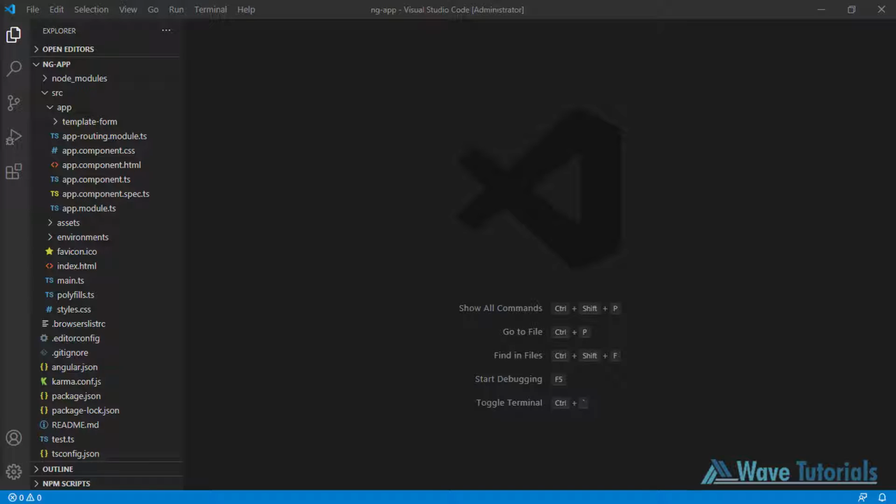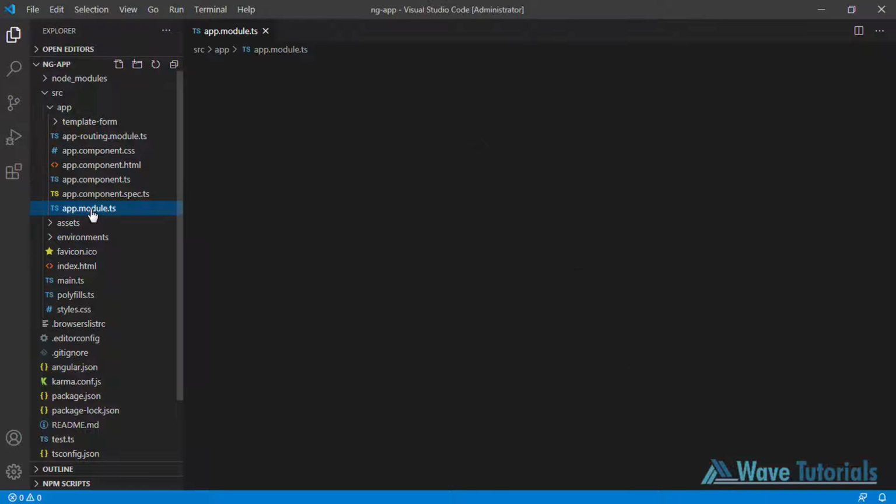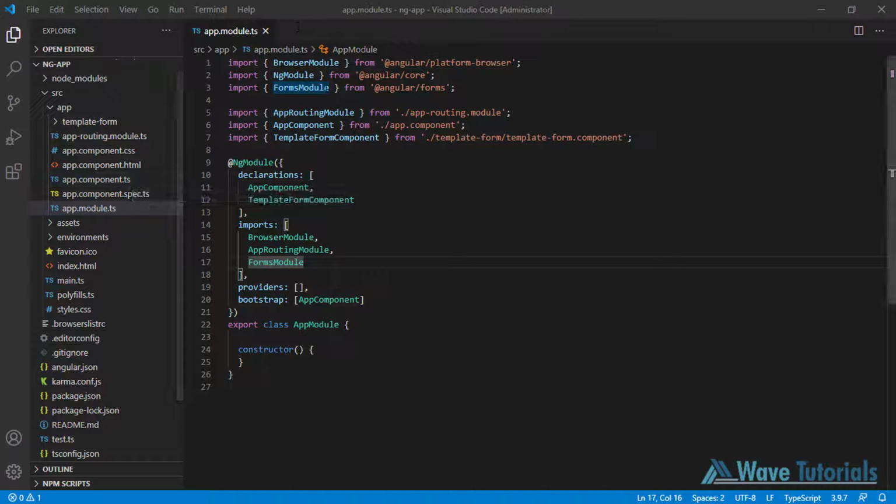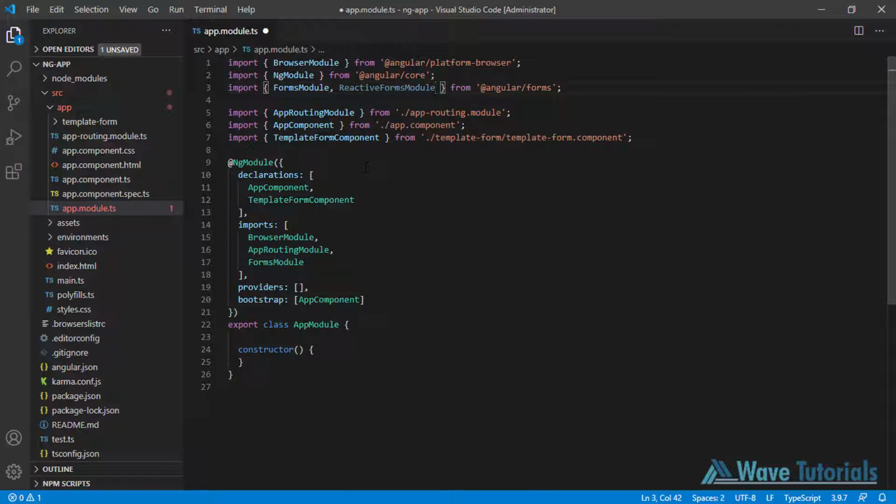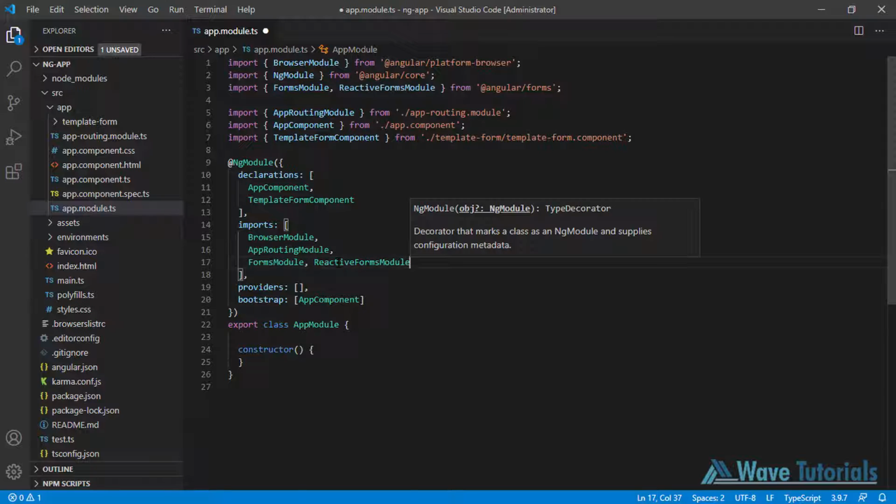I'm using the same project which I used with template-driven forms in part 1 of this video. And to use reactive forms in our application, first of all, we have to enable reactive forms in our Angular application. And for this, we need to configure the reactive forms module in the application module. So let's open this app.module.ts file and add the reactive forms module. And also we need to add it in our imports section.